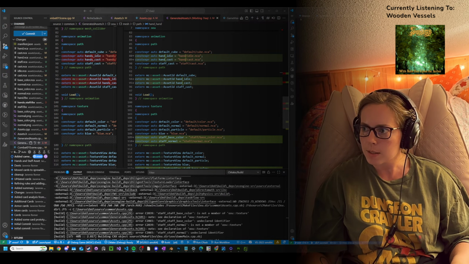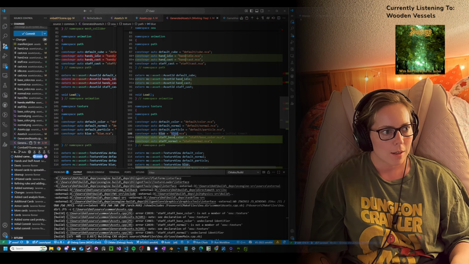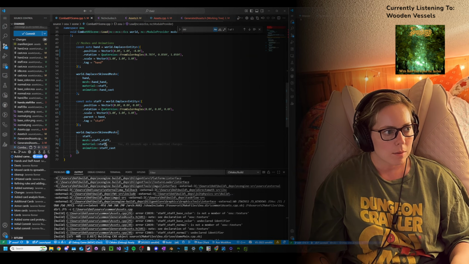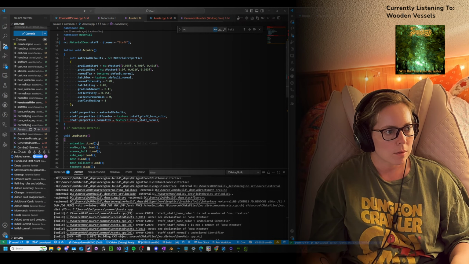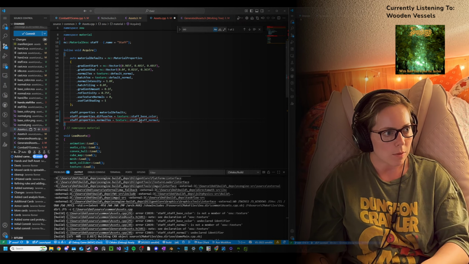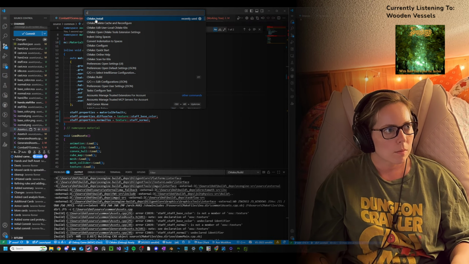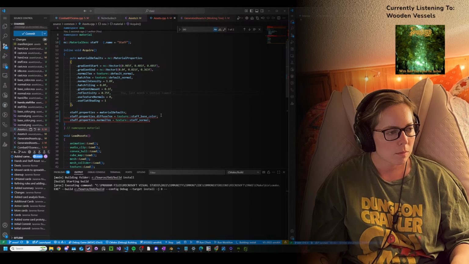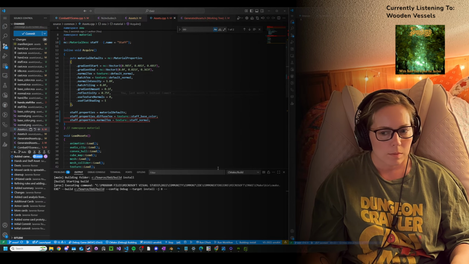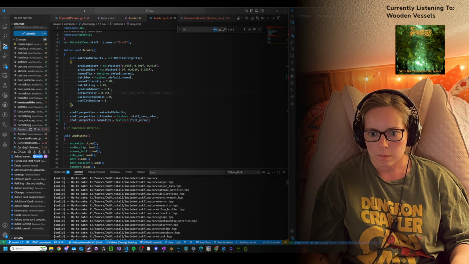Oh, it isn't deranged. Look at that. It's just staff base color. And staff normal. Oh, cool.